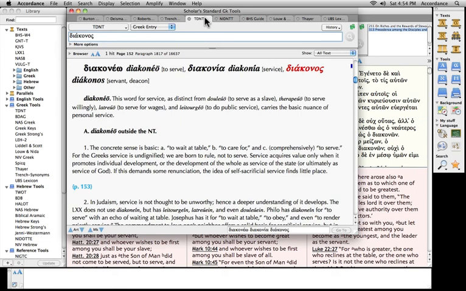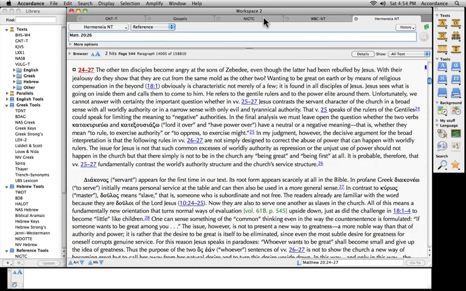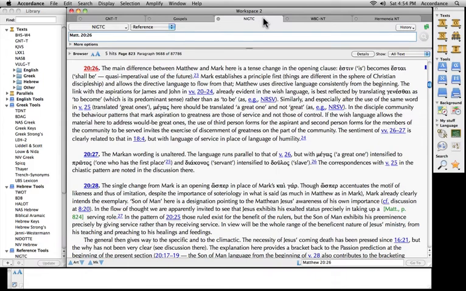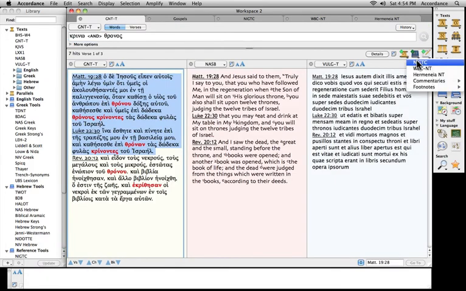If I've decided instead to invest in exegetical commentaries, I can even search the NIGTC series, Word Biblical Commentary, and Hermeneia for every place they reference Matthew 20:26. Or just open all 3 and let them scroll along with my text.